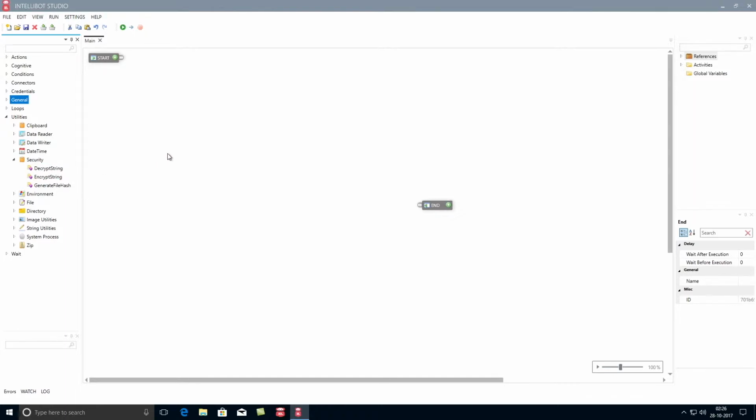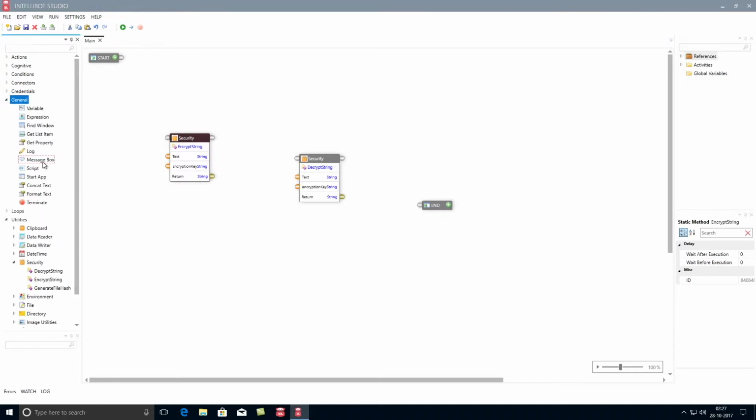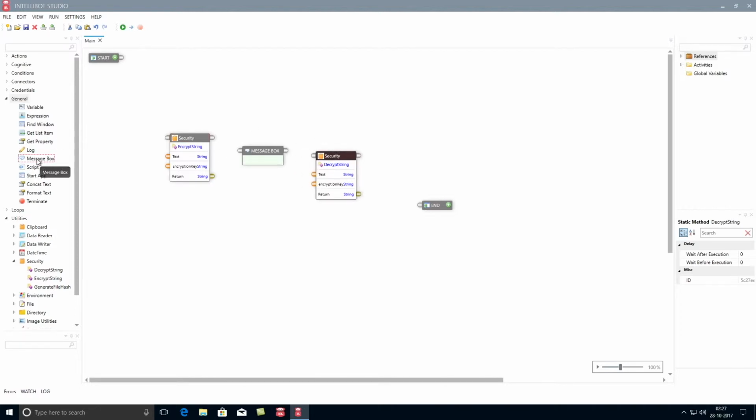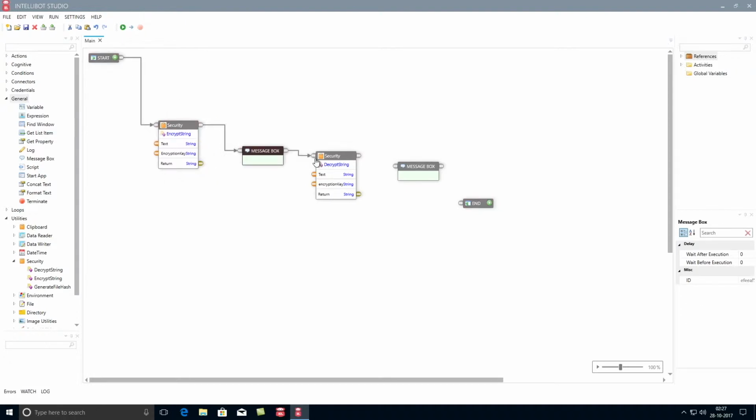To demonstrate the use of these subcomponents, let's first drag and drop the encrypt string subcomponent onto the design surface. You also need to now drag and drop the decrypt string subcomponent over the design surface. Next, you need to go to the General category of the toolbox and drag and drop two message boxes onto the design surface. Once you have all the components required on the design surface, you now need to logically connect the control in ports with control out ports, right from start to end.